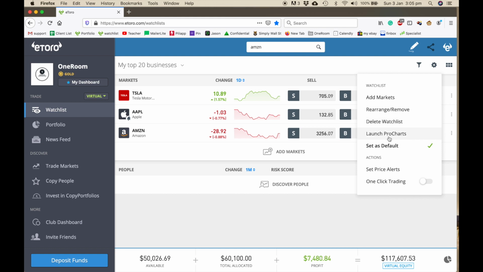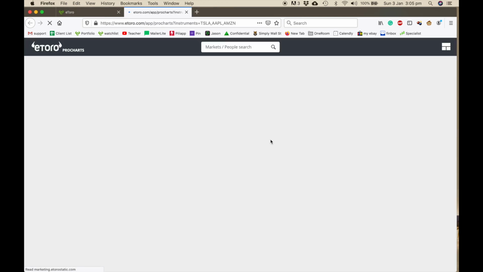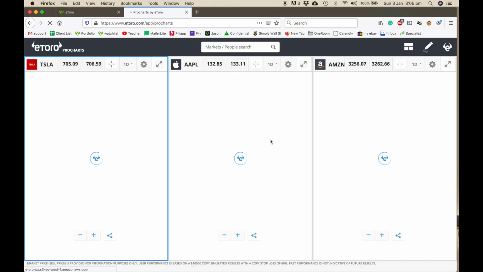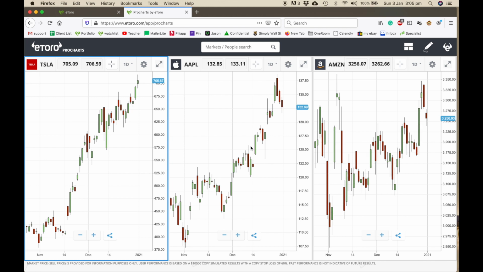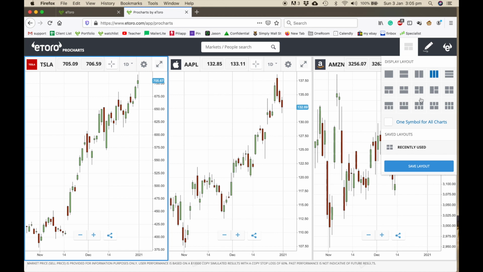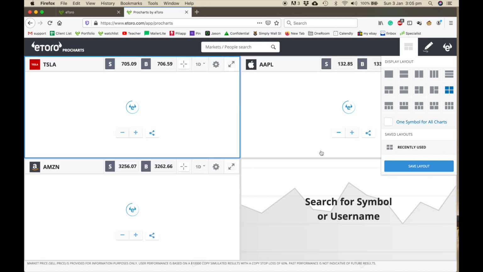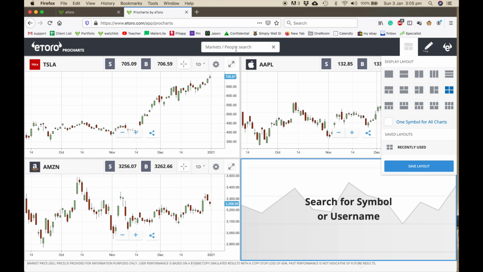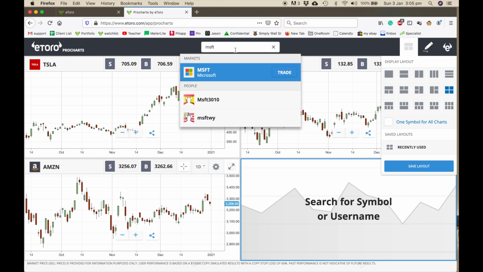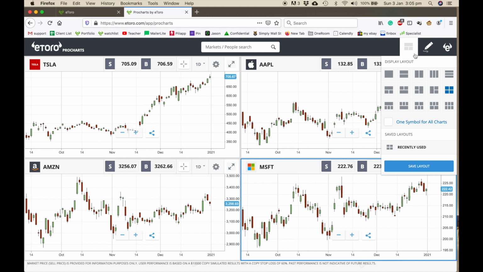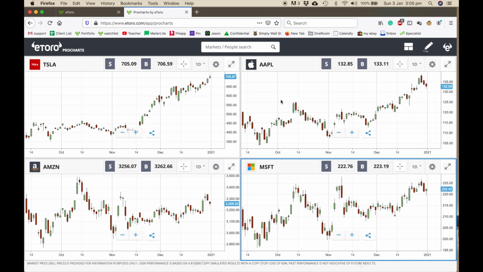Launching pro chart means, sometimes you might want to follow 4 or 5 companies at the same time. So you can just click in here and choose your layout. You can choose 4 companies at the same time, and say you want to follow the price of 4 different companies. You don't need 4 different monitors. You can just set up 4 different instruments in one monitor here, and you can follow 4 different companies at the same time.